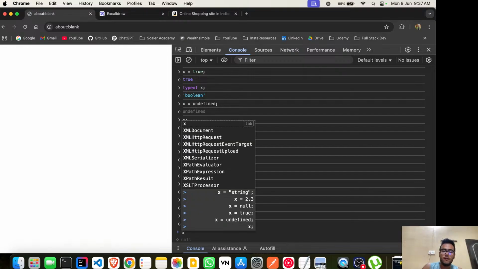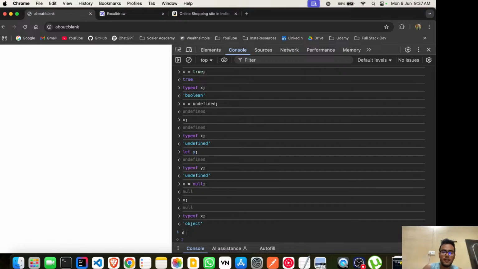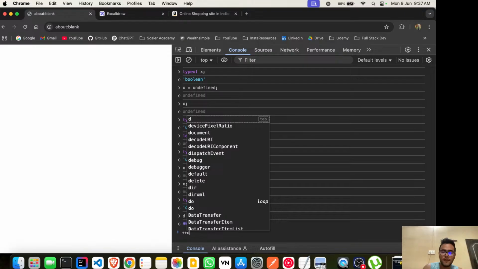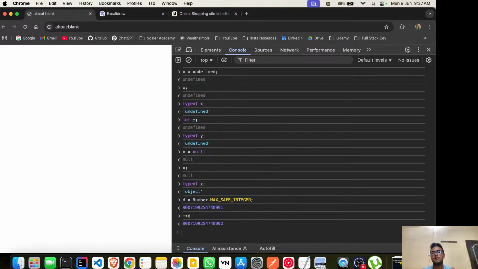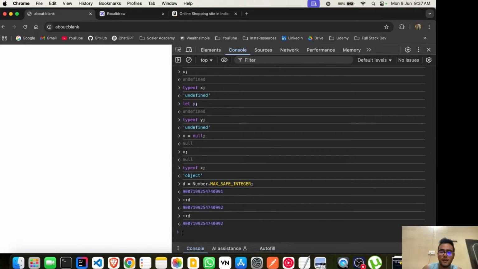Now if we want to store, let's say d equals Number.MAX_SAFE_INTEGER, and if we want to increase its value, we can do it by the plus plus increment operator. If we want to further increase the value, then it is not going to do so, because number can only handle up to this range. If we want to store beyond this range, then we have to use BigInt, like this.